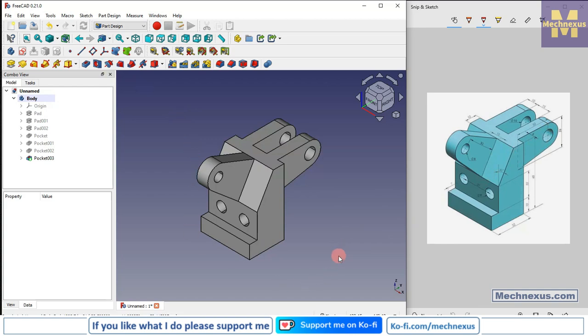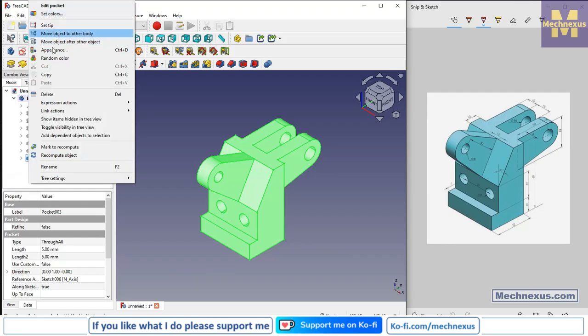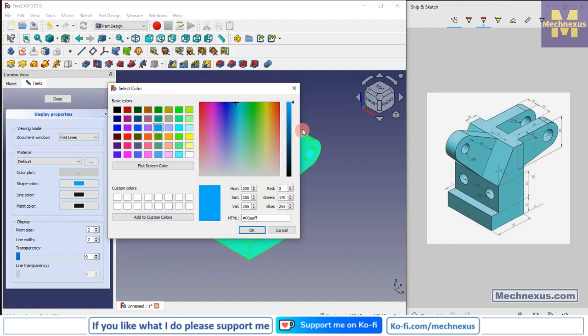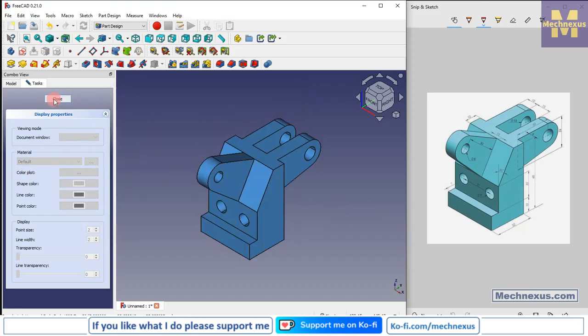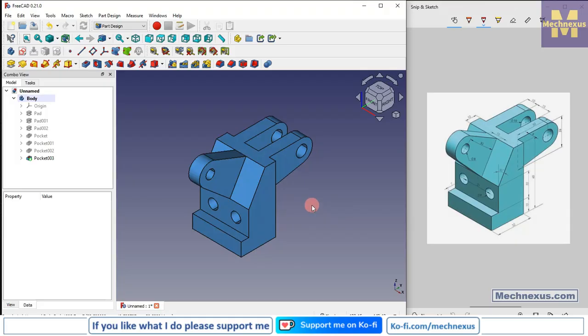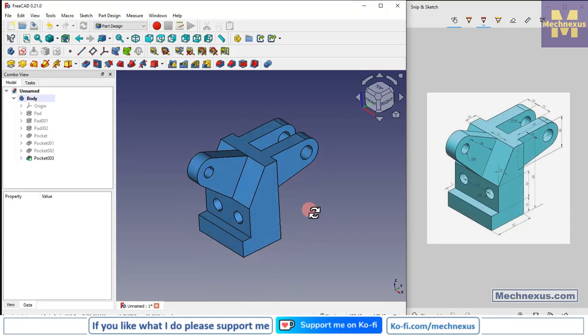So this completes our model, and we will provide a similar color. Go to the appearances, select the shape, and we will provide an approximate color with respect to our part. So this is a more or less similar color to our part, and this completes our tutorial.